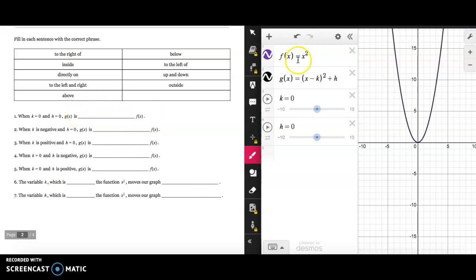G of x, which is my black graph, how is it related to my f of x? Well, it's directly on f of x. That makes sense too, right? Because if k is 0 and h is 0, I could really just rewrite this as x squared. So I'll say directly on f of x.